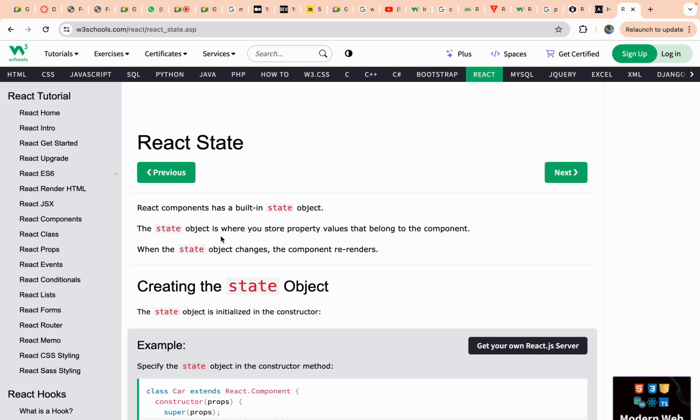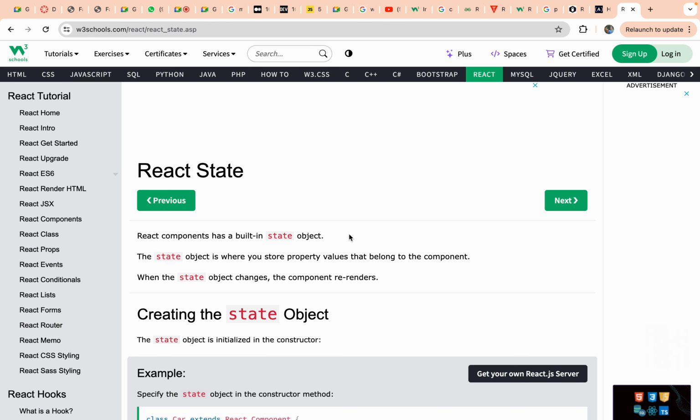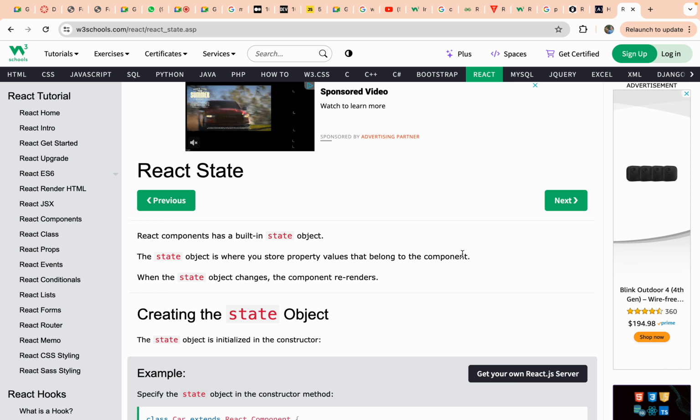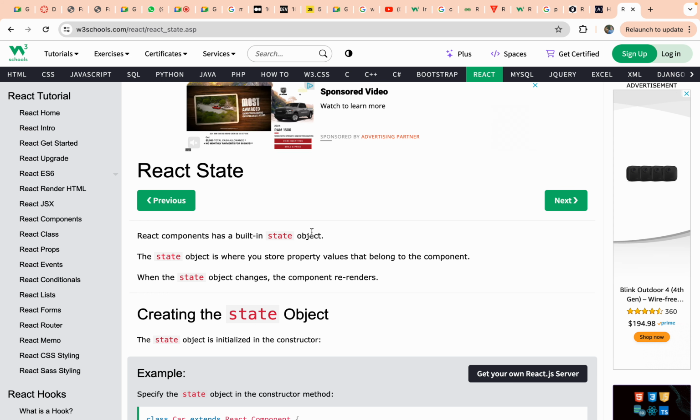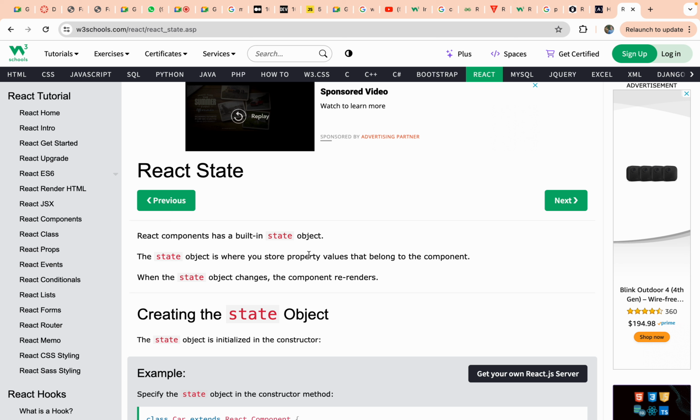Okay, the state object is where you store property values that belong to the component. React components have a built-in state object. Very important. The state object is where you store property values. Property values means props. The props values you store in a state that belongs to the component. When the state object changes, the component re-renders.